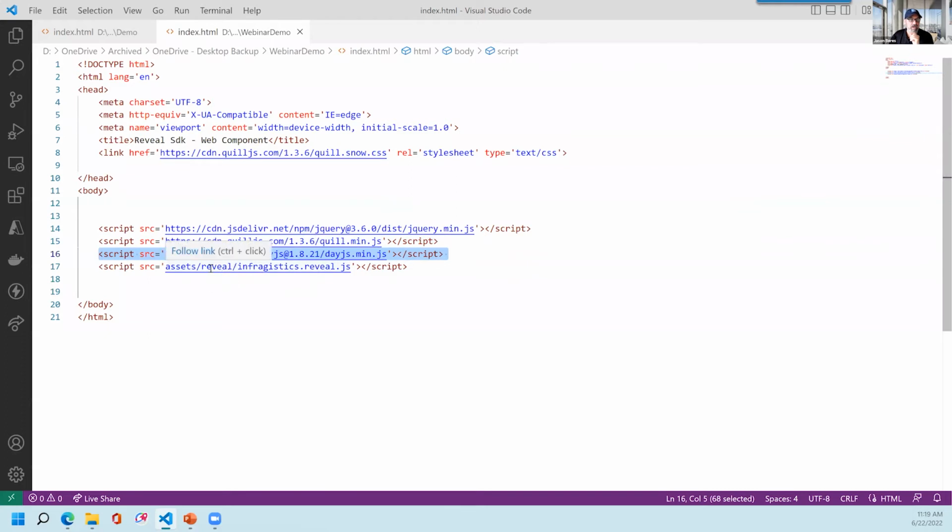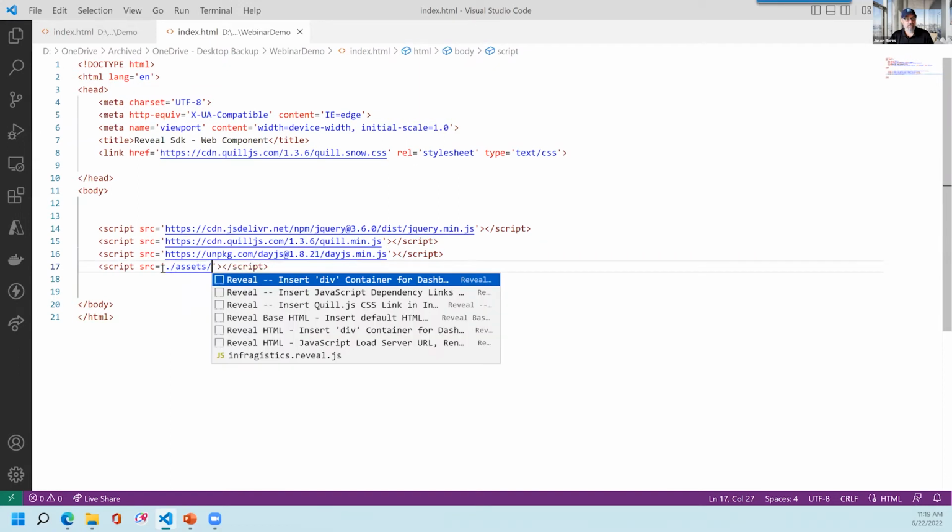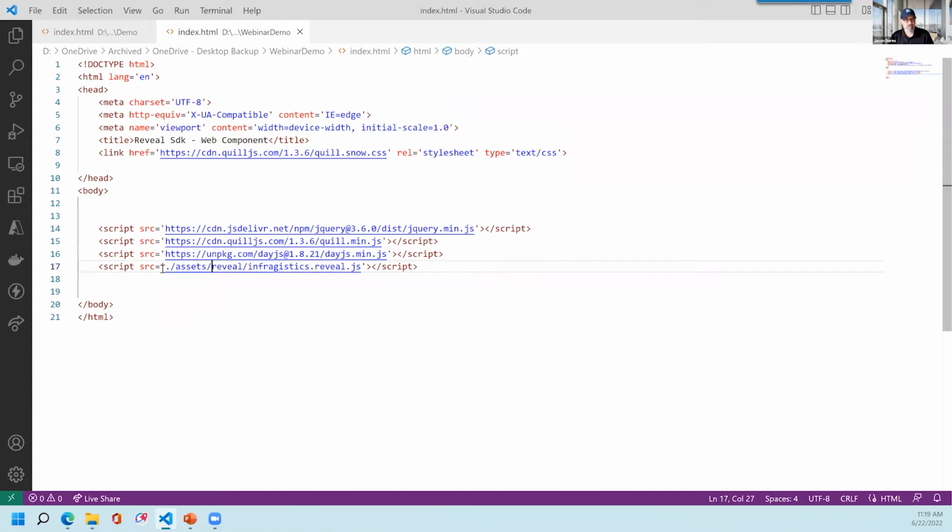Now, keep in mind, I added this in assets, and it is, whoops, Control Z, and let's get rid of reveal. So it's in the assets folder, and it's infragistics reveal.js, like so. So those are my dependencies.